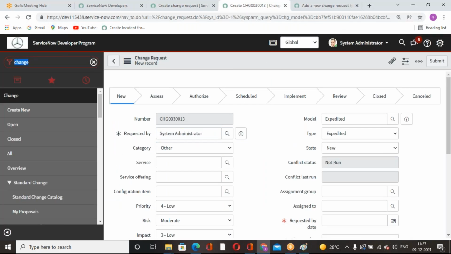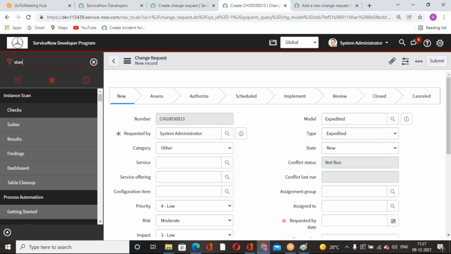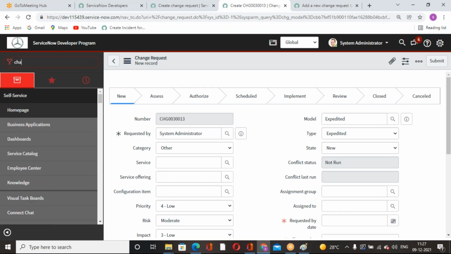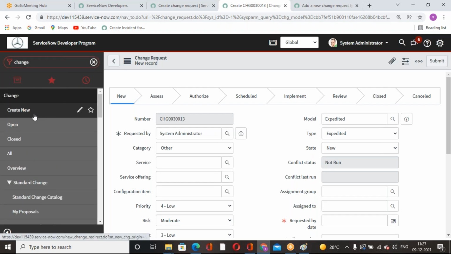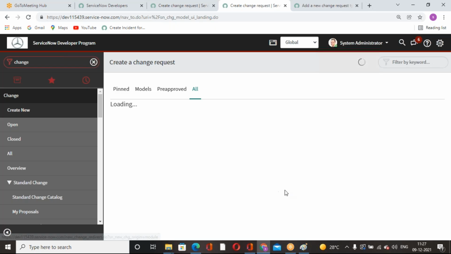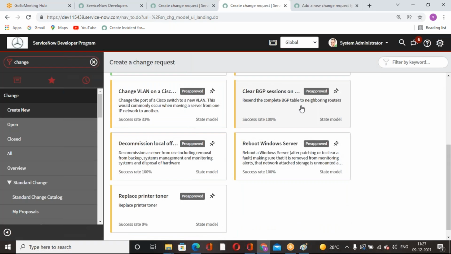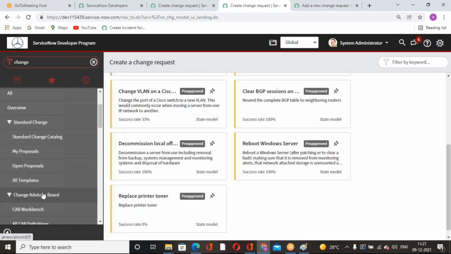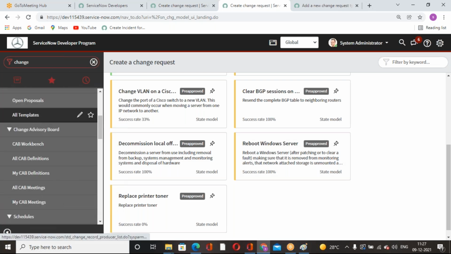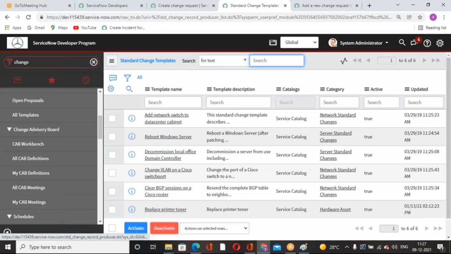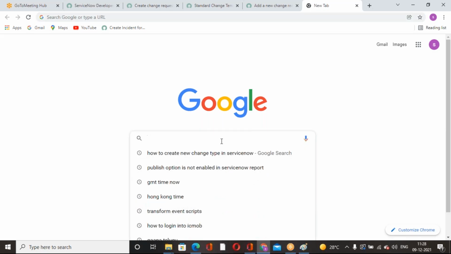Suppose I'm giving the requirement. Create new change. Some standard templates are created, right? So my client is asking to create one more new standard template. So how can you create it? Create one more new change template. So how to create a new standard template? You can follow documentation.